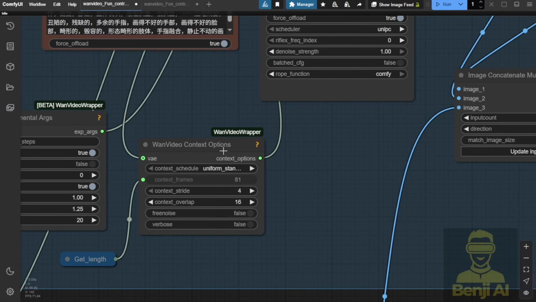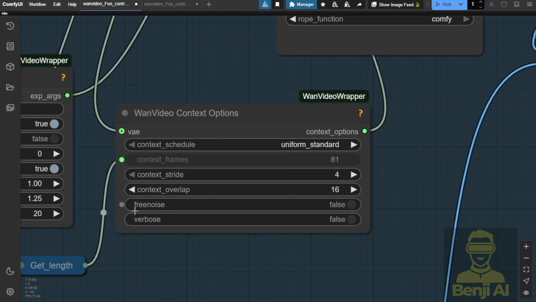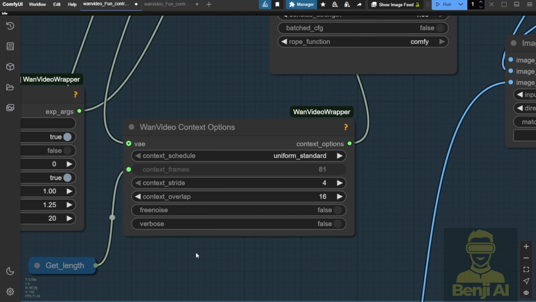And then also, I've tried out the video context options here, which is the same concept as what we had in Animate Diff before. We've got the uniform standard, uniform loop, and static standard for the context schedule, as well as free noise and verbose options. Now, free noise, I've talked about this a long time ago in Animate Diff, which shuffles the noise. And the context overlap this way, it can generate longer length videos. Now for image to video, I tried it with 200 frames and it was still able to generate smoothly when I used the context options.